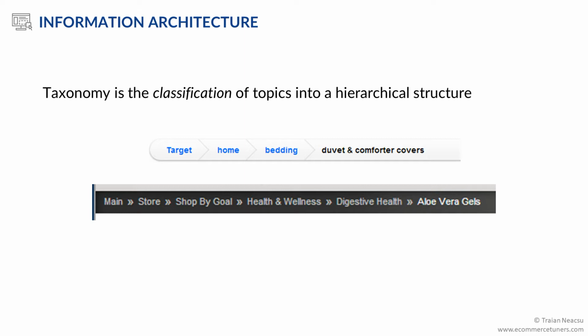In our examples, one branch of the tree leads to duvet and comforter covers, and the other to aloe vera gels. The structures depicted in these two screen caps are ordered using a parent-child relationship from broader to narrower topics, and they are called taxonomies. One way to create e-commerce taxonomies is to use a controlled vocabulary, which is a restricted list of terms, names, labels, and categories. Usually, it's the information architects who develop these vocabularies.